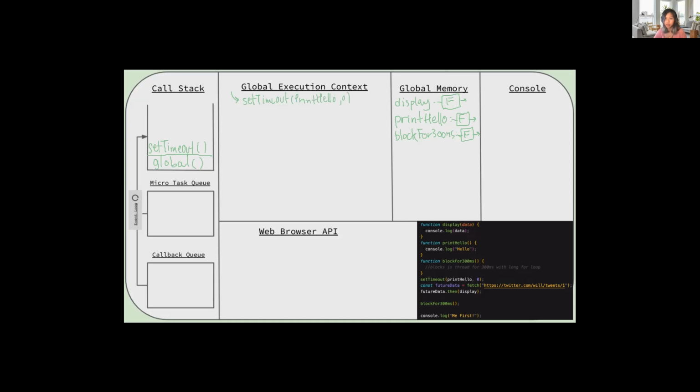What do we do next? And then we do the future data. No, what we do with the set timeout. Timeout is not finished. Oh, yes. And set timeout, we've got to go to the web browser API. We open the execution context first.